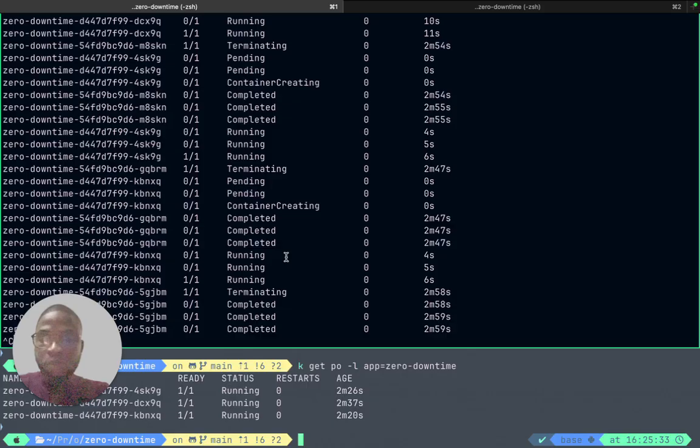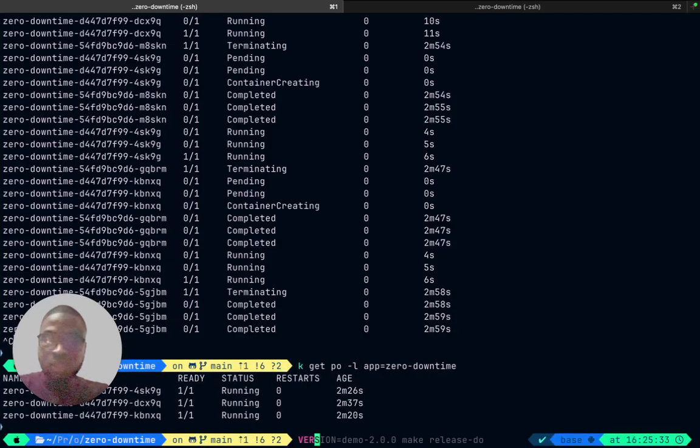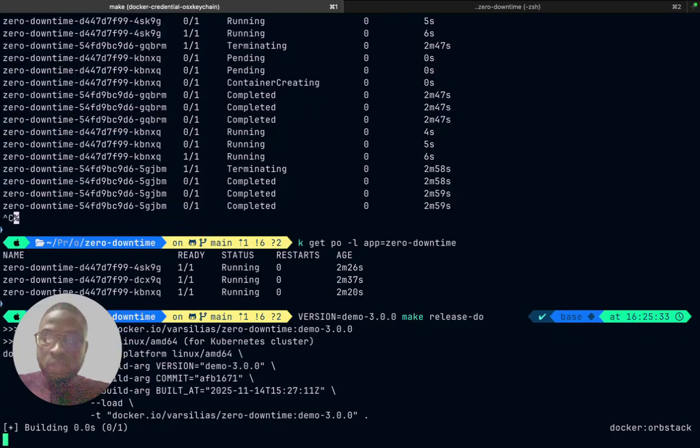So I'm going to deploy a new version of this application, and it's as easy as, let's call it demo. Let's say the new version is going to be called 3.0.0, and we're trying to simulate a scenario where you've just made some recent changes and you're trying to deploy a new version of your application. All I have to do is run make release do, and yeah.